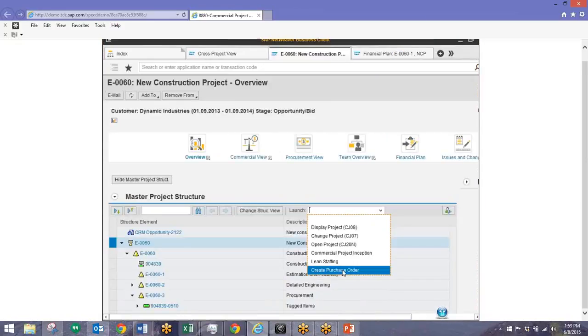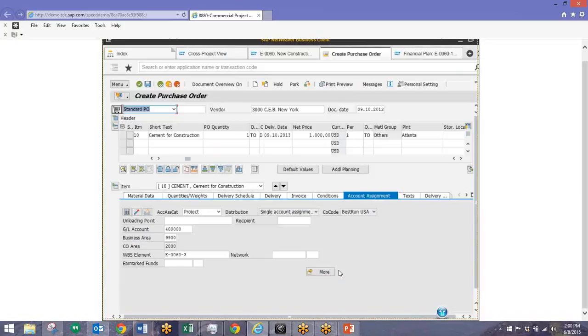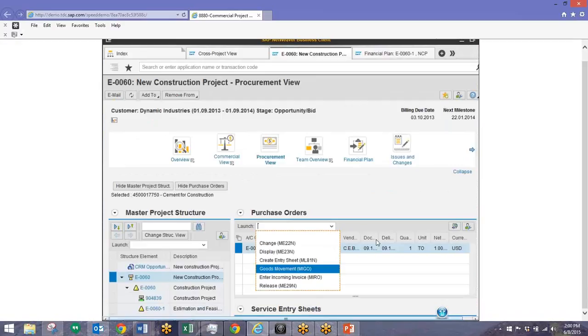Next, we can also create a purchase order from the same area. So just use a drop down to create the purchase order. And it's as simple as just entering information into this screen and then hitting save to create that purchase order. Then finally, we'll do a goods receipt in just one click for this purchase order. So we'll use this drop down again and then just click on this goods movement, which is transaction MIGO, and then we will have created a goods receipt.